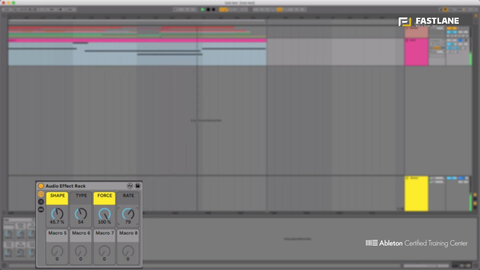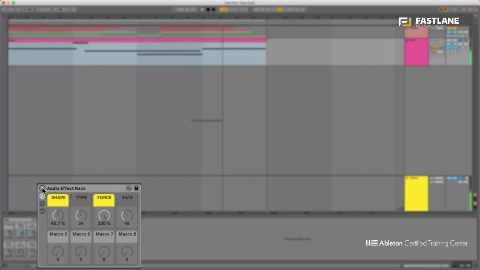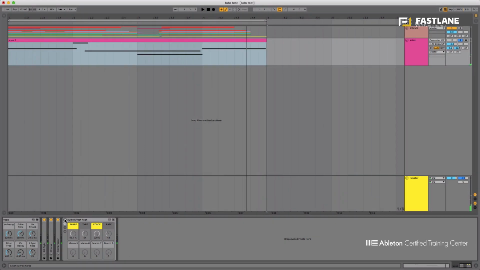Yeah? And if I switch off that rack, you'll find that this pad is rather flat, lifeless. So using this tremolo, this slicer effect, we can really groove a signal otherwise quite flat. So how is that rack done? Well, at the heart of it lies an auto pan.